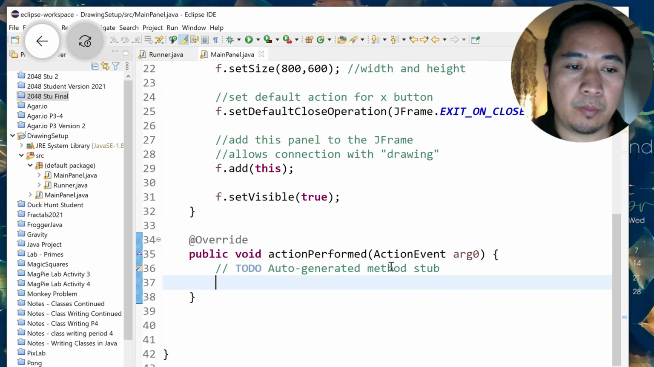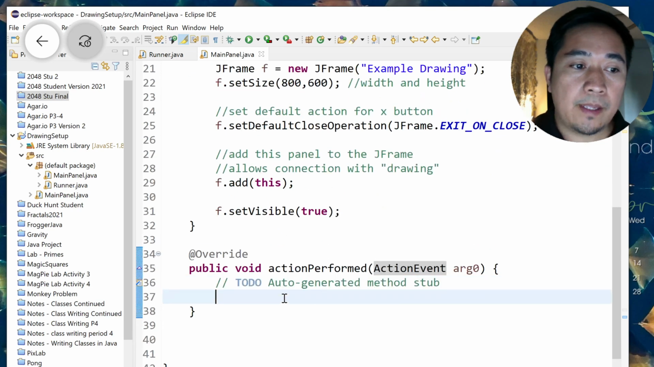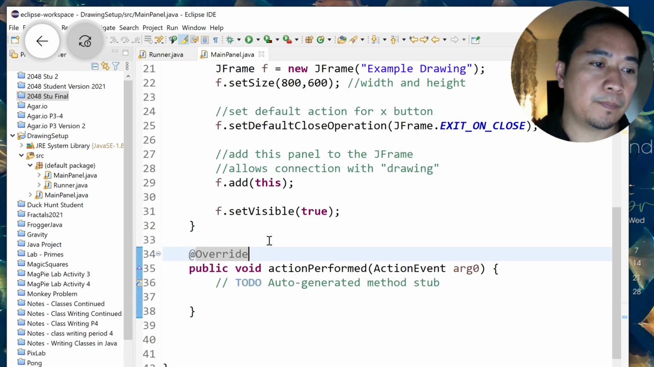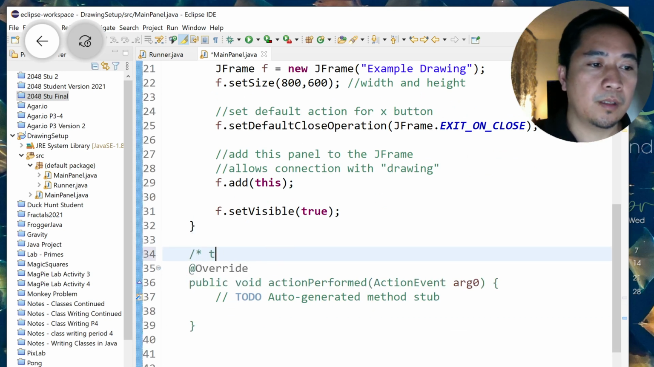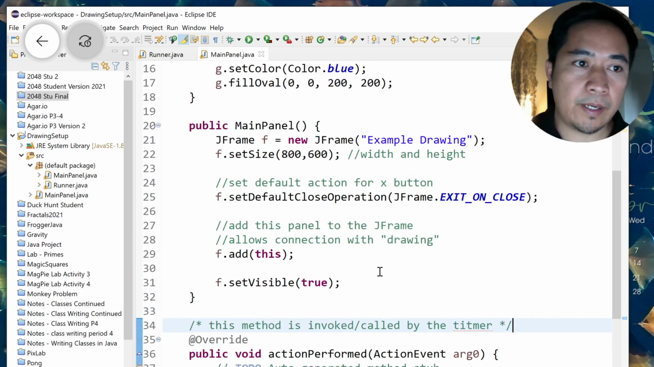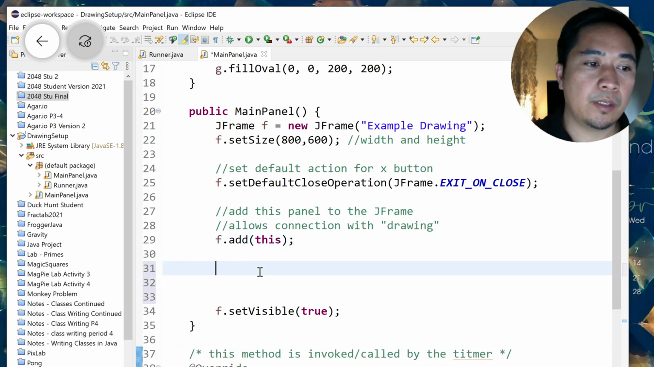So this is what we're going to use as a way to draw. This method is invoked, called by the timer. Okay, so right now we haven't connected that method to the timer itself, so we're going to do that now.